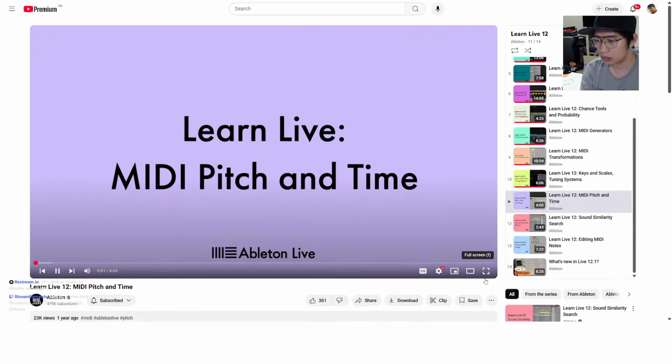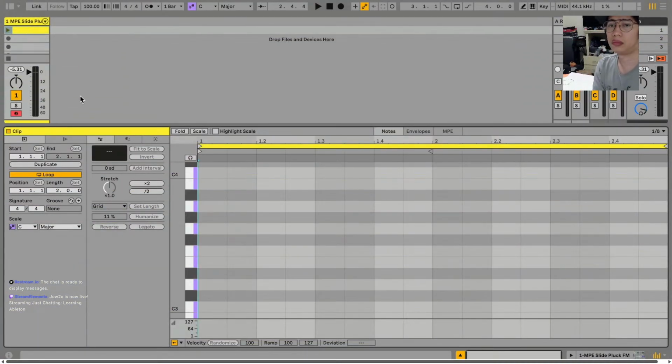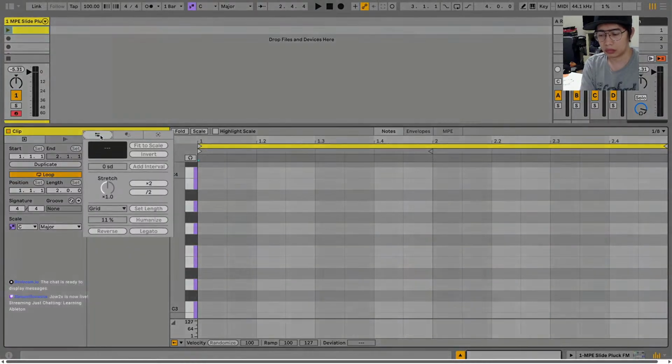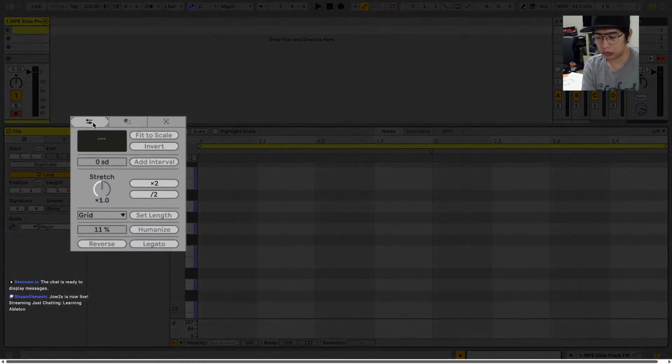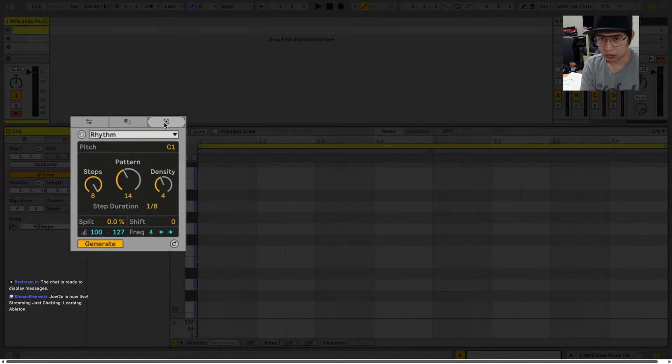Let's explore Live's MIDI transformation tools. Live's Note View includes 3 tool tabs that allow you to manipulate your MIDI clips in different ways. Scrolling through the 3 tool tabs, we have pitch and time utilities, transformation tools, and generative tools.